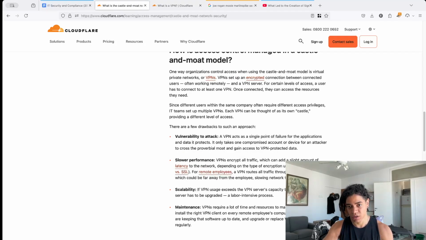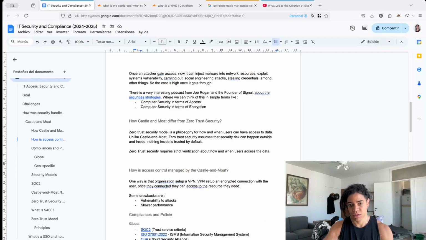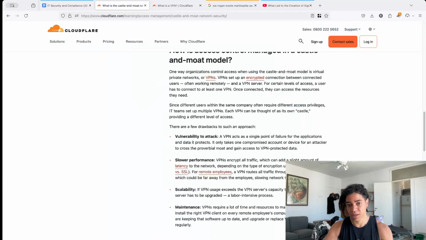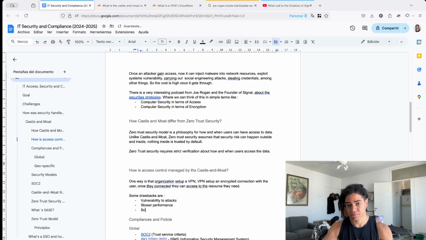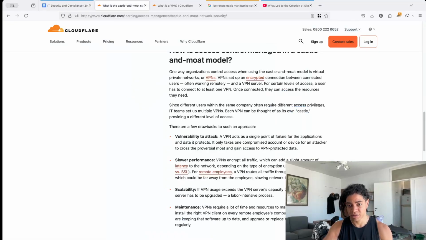If you imagine that a VPN routes and encrypts all of this, it makes scalability quite expensive, because when the VPN server capacity is exceeded, you need to upgrade it.